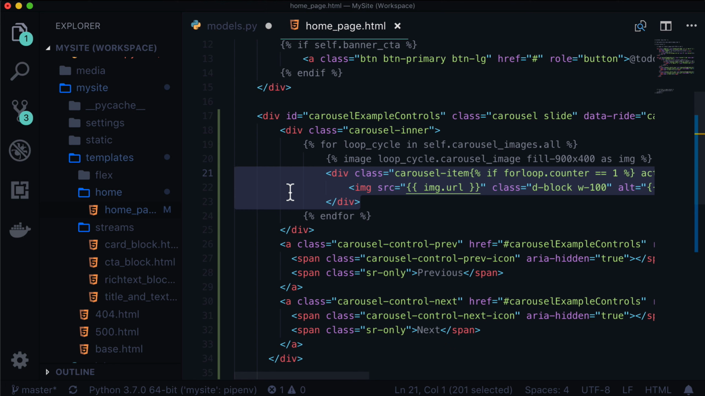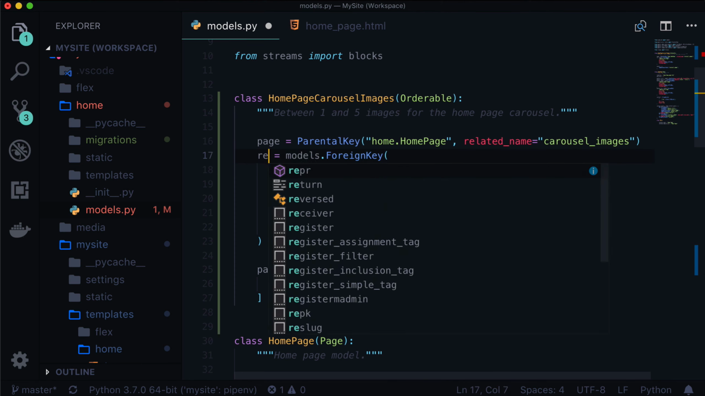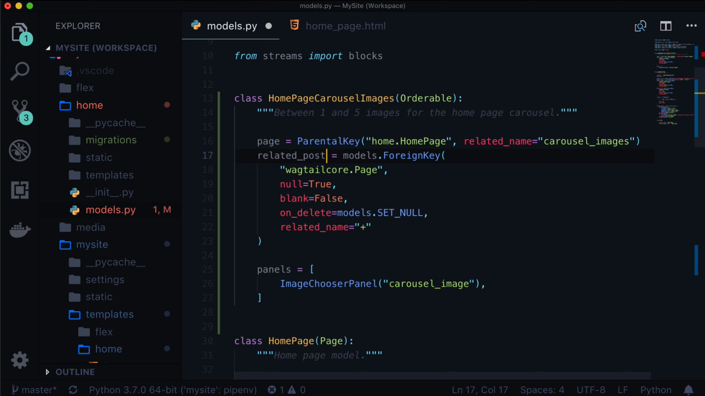So for instance, at the bottom of a blog post, if you wanted to select related blog posts or featured blog posts or something like that, you could do that. You could add an Orderable and you could just simply select the page. So instead of image, instead of wagtailimages.image, you would do wagtailcore.page, and then you would just loop through related post, and then you just loop through that. Or you'd also have to change your related name, obviously. But that's really all there is to it.